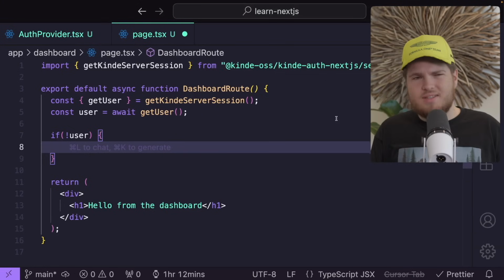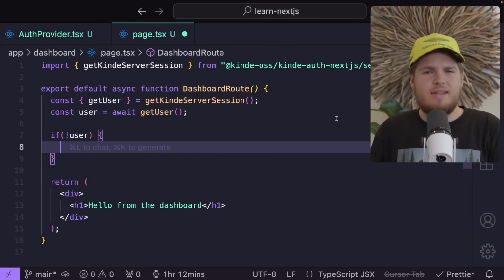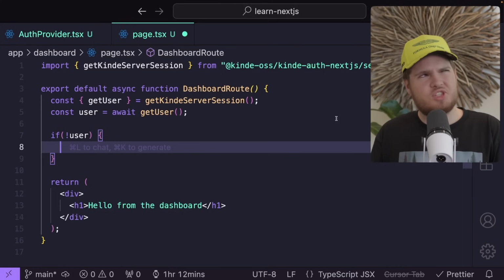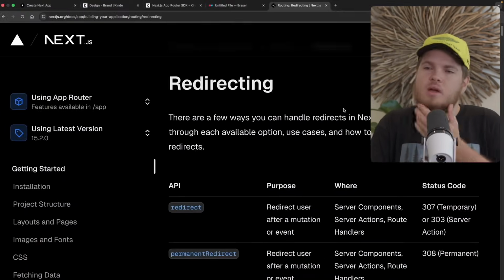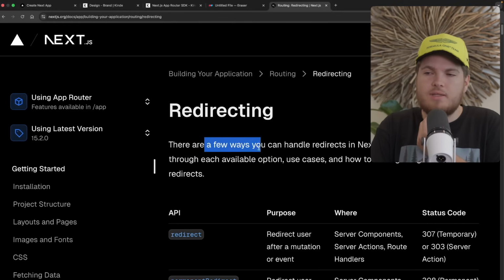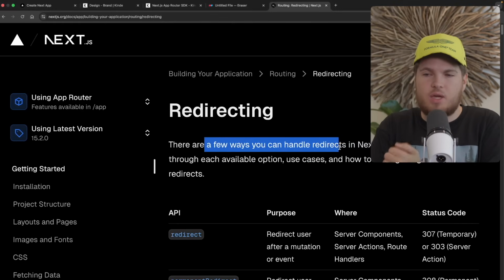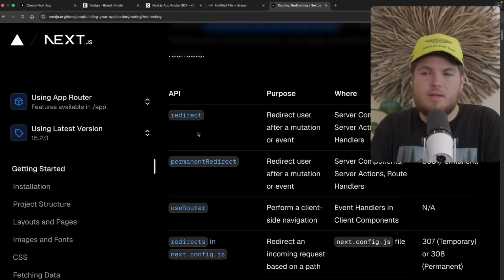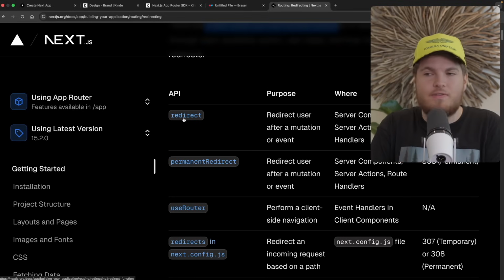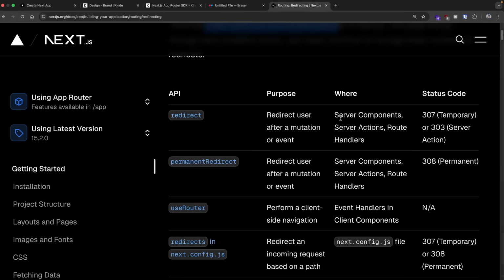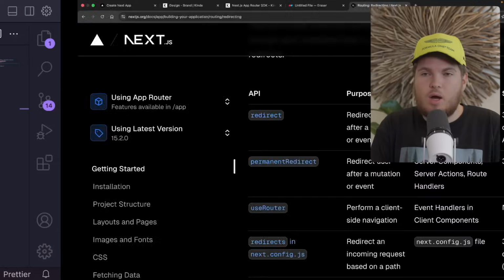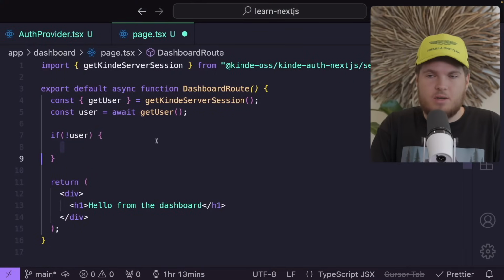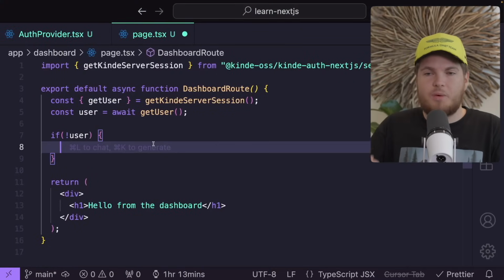But now the question is, how do you redirect a user in Next.js? Good question. Let's head over to the documentation, our best friend. Right here you see there are a few ways you can handle redirects in Next.js. The most common one is the redirect API itself. But here's the thing, redirect only works in server components, server actions, and route handlers, meaning only on the server side. Now in this case, this is on the server side, right? Meaning we can use the redirect API.